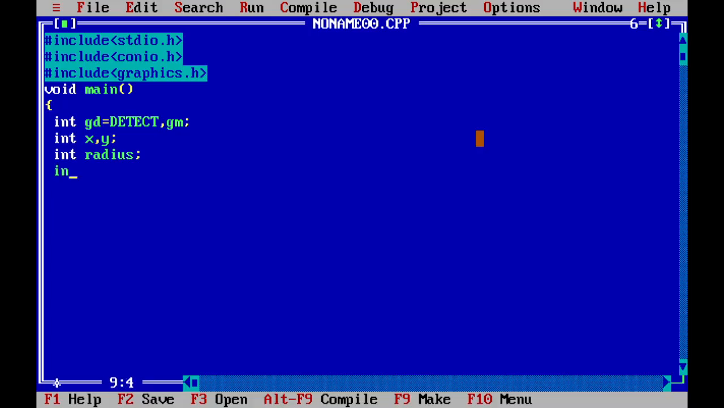Now for drawing a rectangle, we will require the top left vertex of rectangle and bottom right vertex of a rectangle. So let us take integer variable for this, integer left top and integer right bottom. Left and right are the x coordinates and top and bottom are the y coordinates.